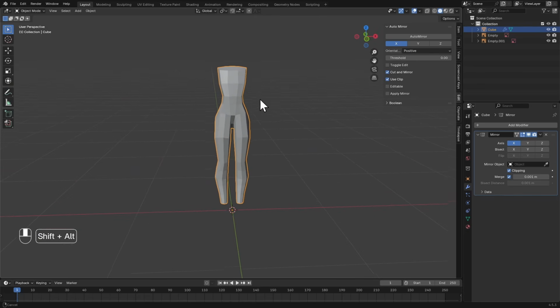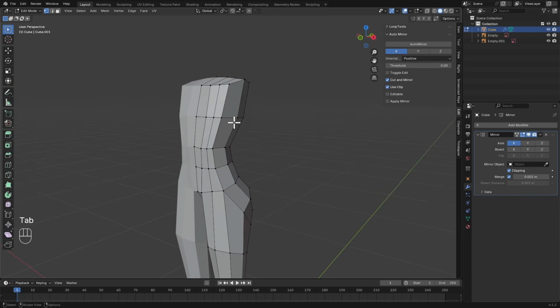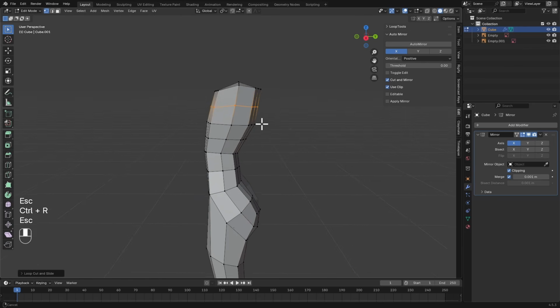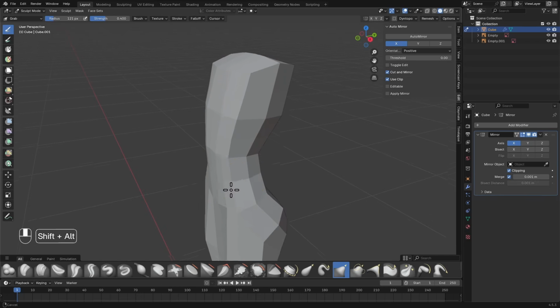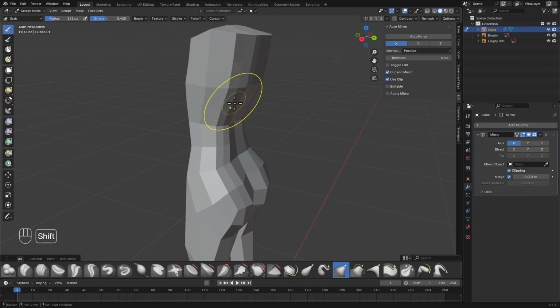Now let's work on the top of the body a little bit more. Let's add in some more loop cuts right here. So I just added in two more loop cuts. I'll go back into sculpt mode. I'll hold down shift. I'll just smooth this out. I'll just very gently smooth this out so that I don't lose the shapes that we already have. Also at the back too.